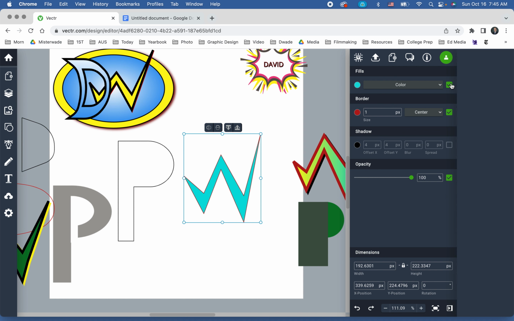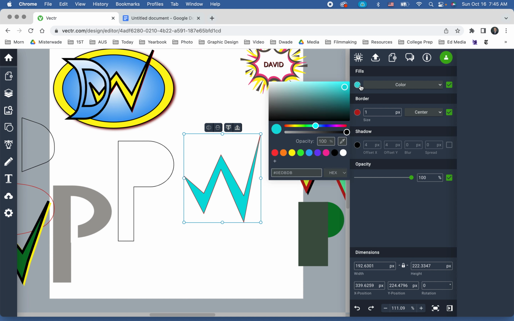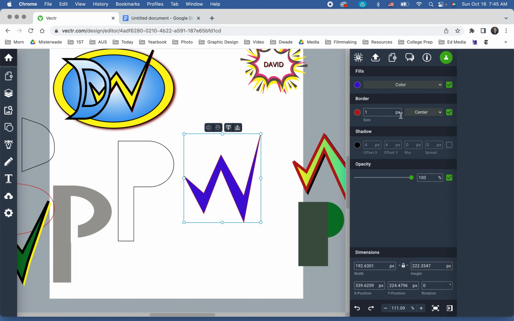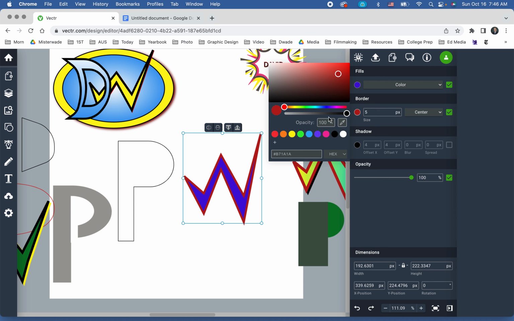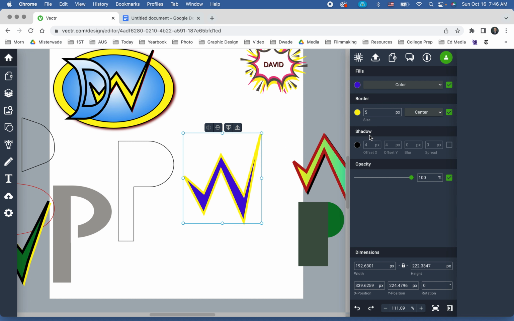We can add color. Go any color you want. You can add a border. I think borders are important for superheroes because all superheroes are kind of cartoony. You can add shadows. And you can also fade the opacity in the event that this is over another object.